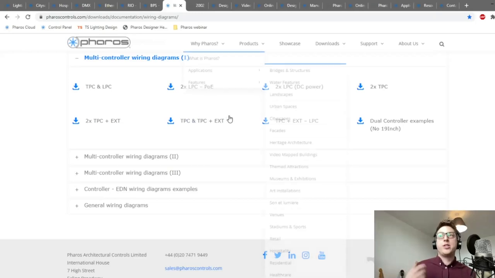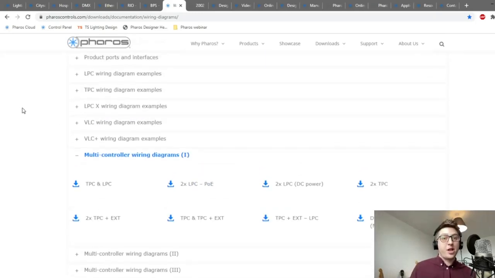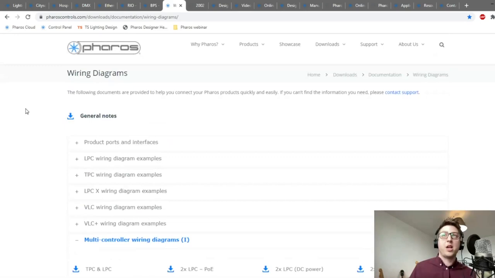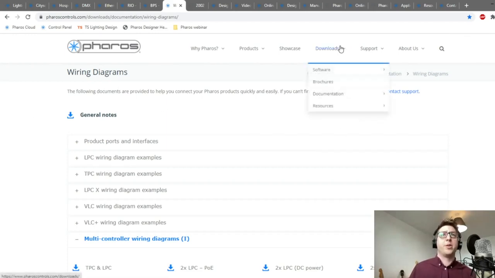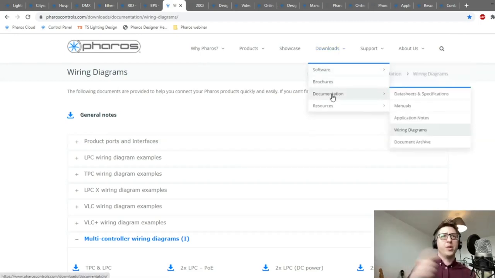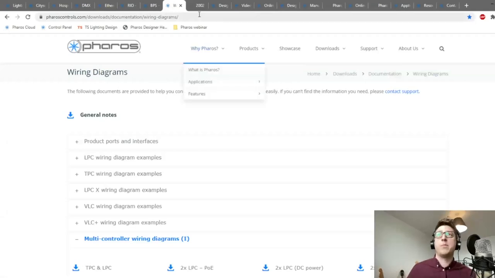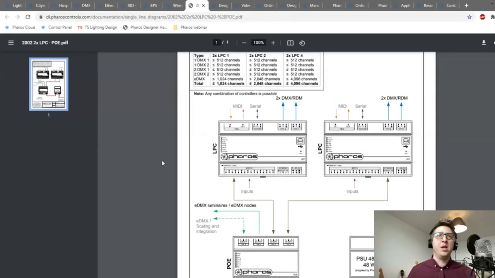In order to get you going, we've got some really good resources up on our website, and these are our wiring diagrams that are completely free to access, and they will just give you a basic overview of how you should set up the infrastructure for your system. You can access these just by going to our downloads section, then going to documents, and then wiring diagrams.